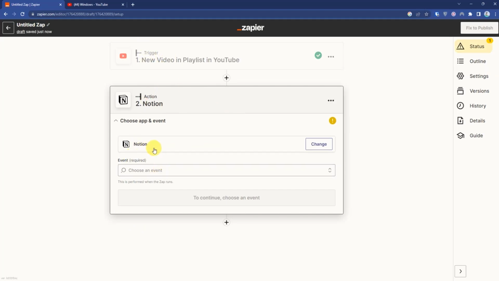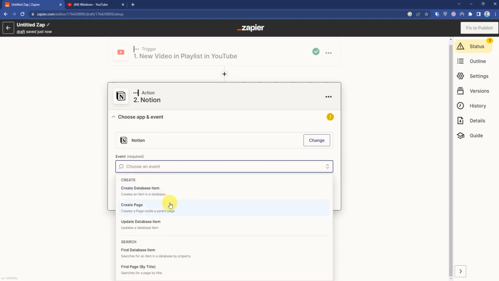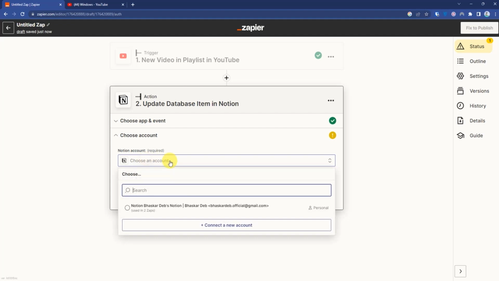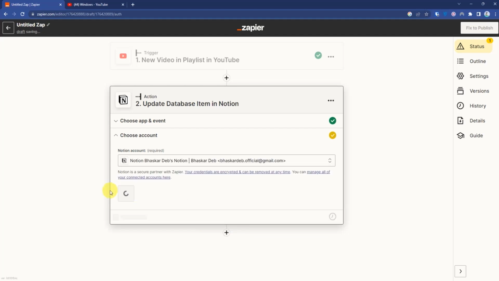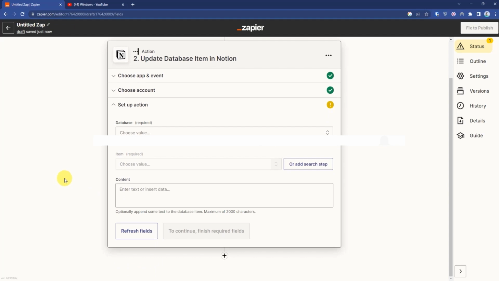Now over here, just in the event, just simply choose what you want to do with the information. So for me, I will just simply choose update database item. Then press continue. Then choose the account. So I already have a linked account. So if you don't have one, just simply click here and link your Notion account to Zapier. Then press continue.